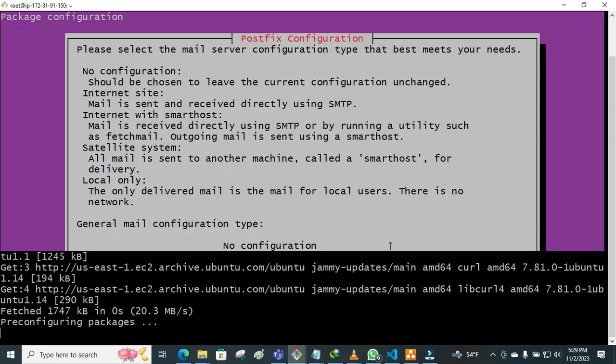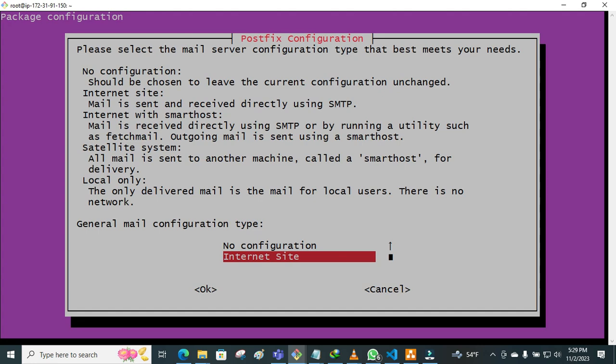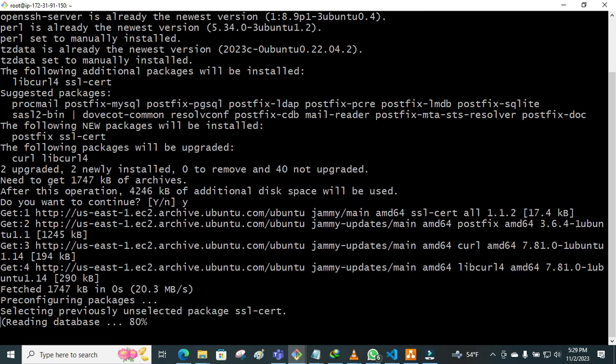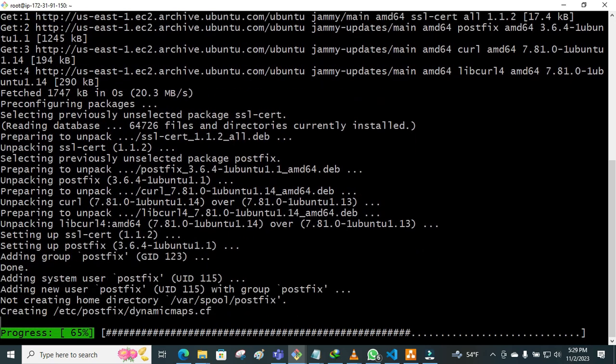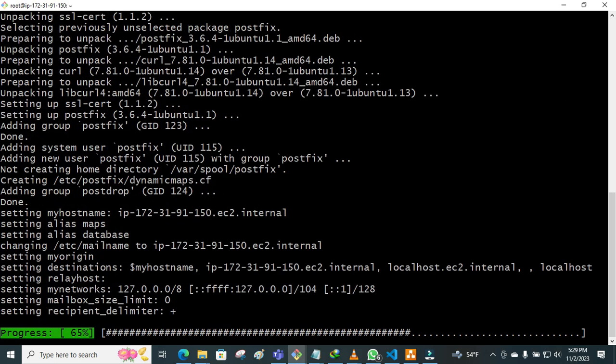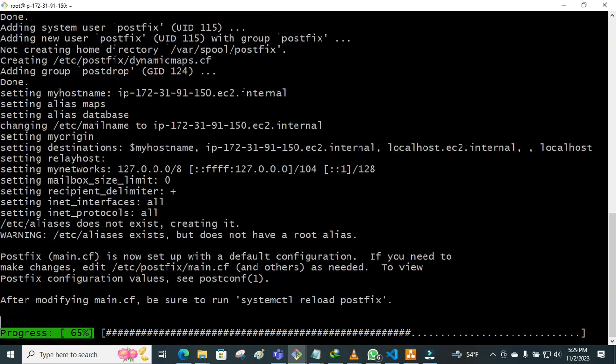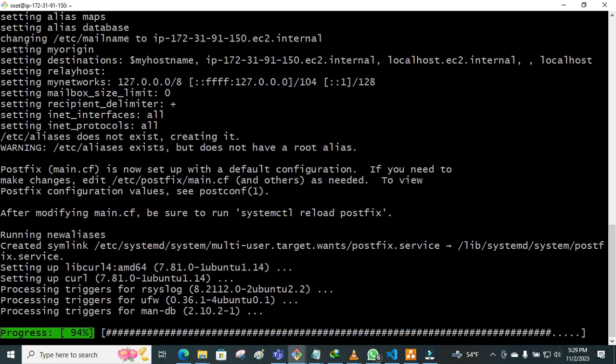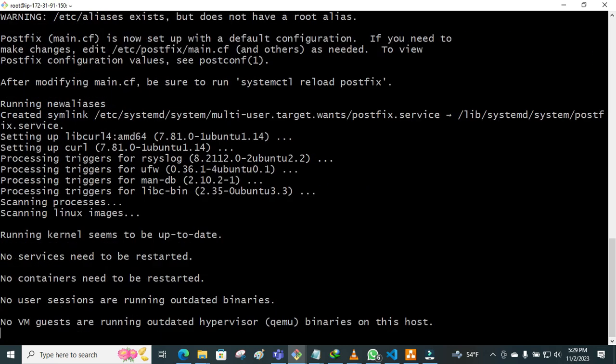You answer yes and you continue. Internet site, yes. You press tab and you press enter. For OK, you want the IP address to be taken directly, internal. Your IP address will be captured. Our certificates are getting installed. Okay, our certificates are done.